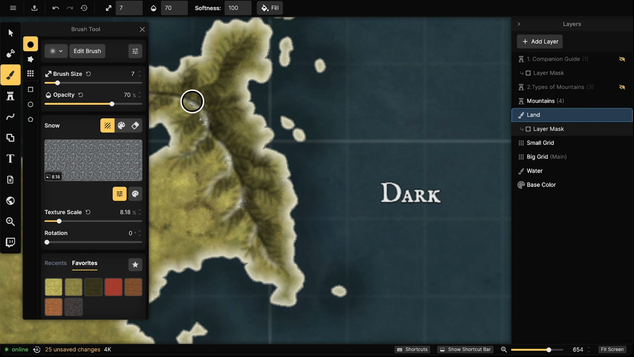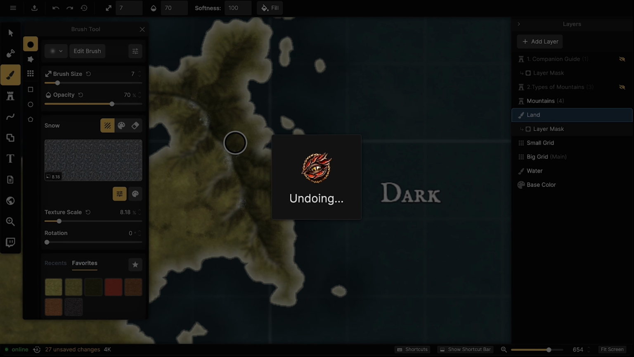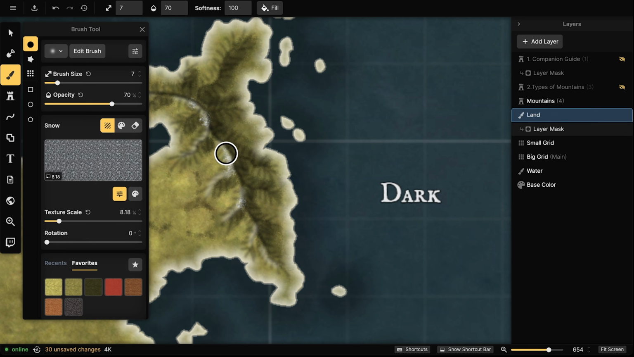And I'm just going to create these points that kind of represent, I'll undo that real quick, that kind of represent a little bit of snow. Like this, put a little bit of snow here, here.